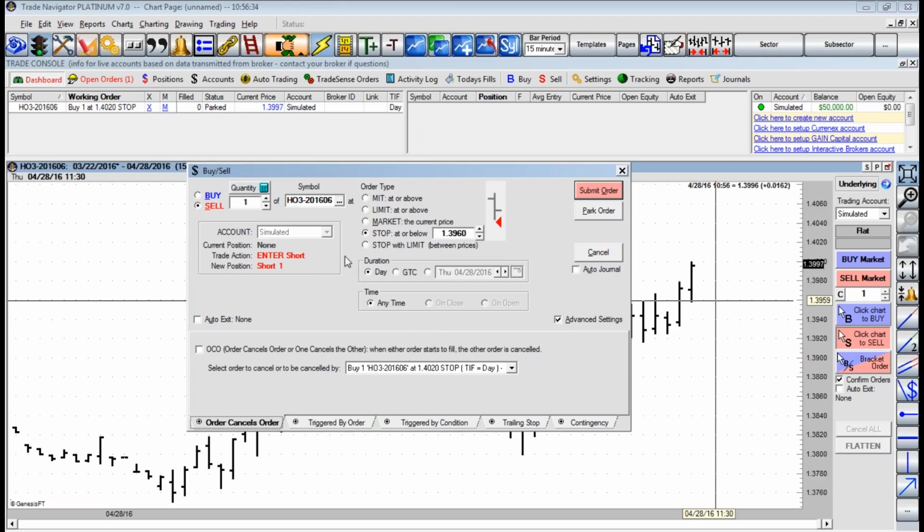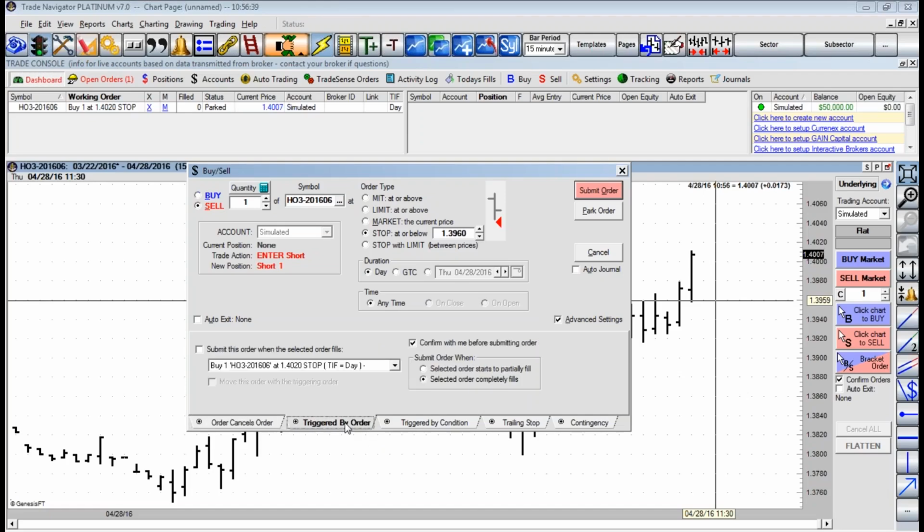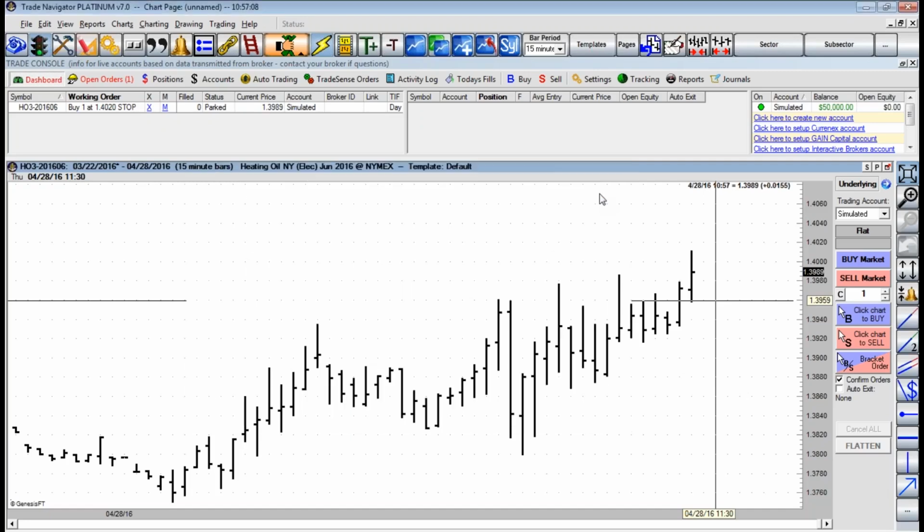And so we want this sell to be triggered by this parked buy order. So I click on triggered by order. I want to submit one order. Submit this order when the selected order fills, and right here I only have one selected order, and that's the HO3, so I'm just going to leave that there. But this time, instead of parking, I'm going to submit. The reason is my order that's going to trigger this is already parked, so this won't get filled, but when I submit the parked order, then everything's already active. So let me just hit submit.